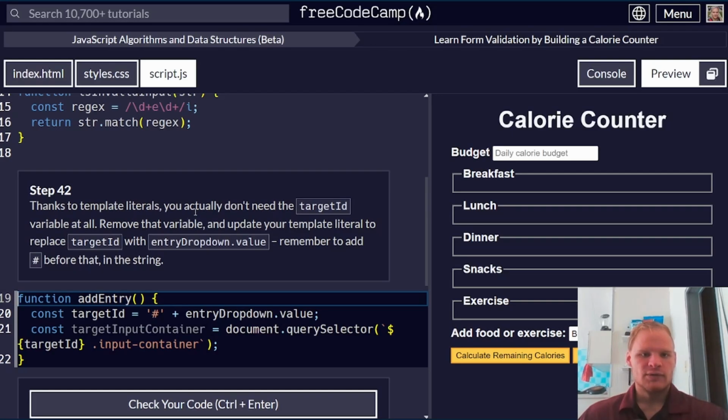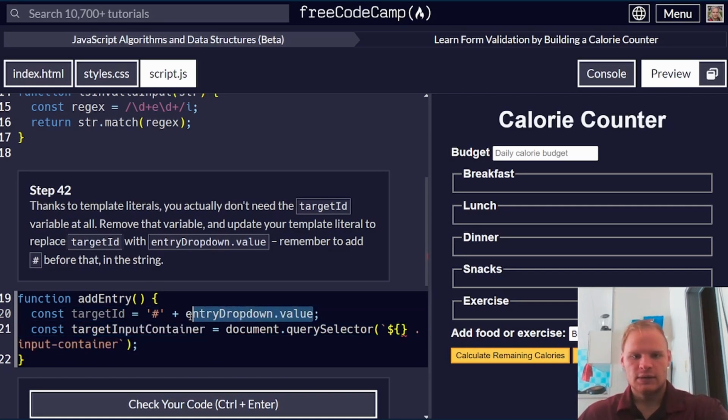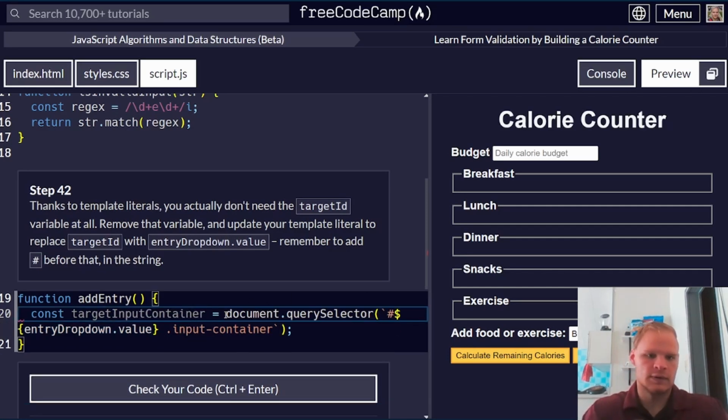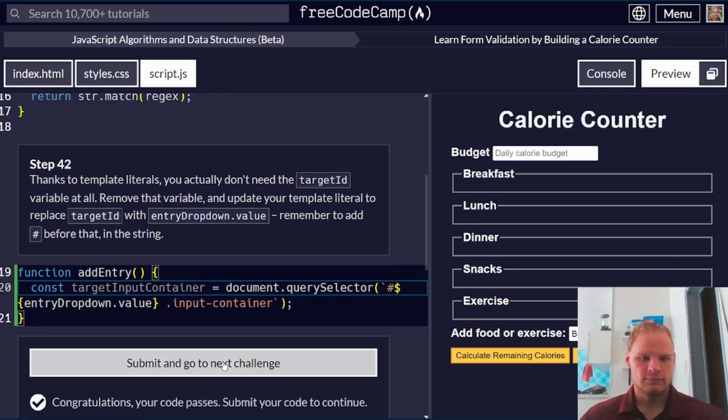And thanks to template literals, we don't need the target ID variable at all. Replace target ID with entry dropdown dot value, and then just make sure we have this. Okay, so delete and put this there. Except we need a hashtag before the dollar sign. And then we can get rid of this. And that should be good.